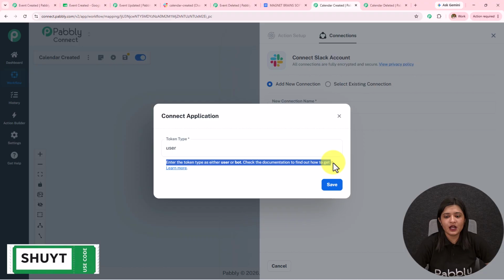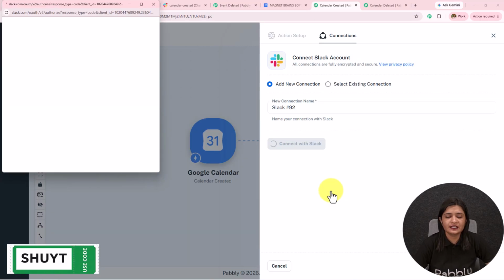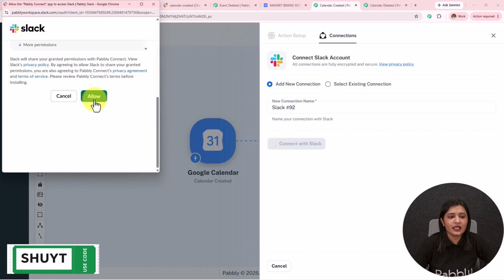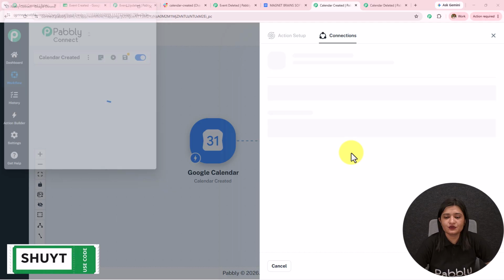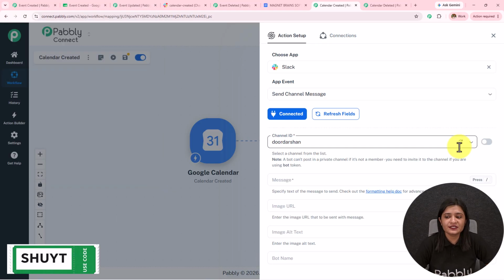Reading this help desk, you have to enter the token type as either user or bot. I'm going to enter user, then click on save, and then I've already logged in my Slack, so I'm going to simply grant the permission and create this connection. So I'm going to allow this. You will see Slack will be connected to Pabbly Connect. So here the connection is created successfully.